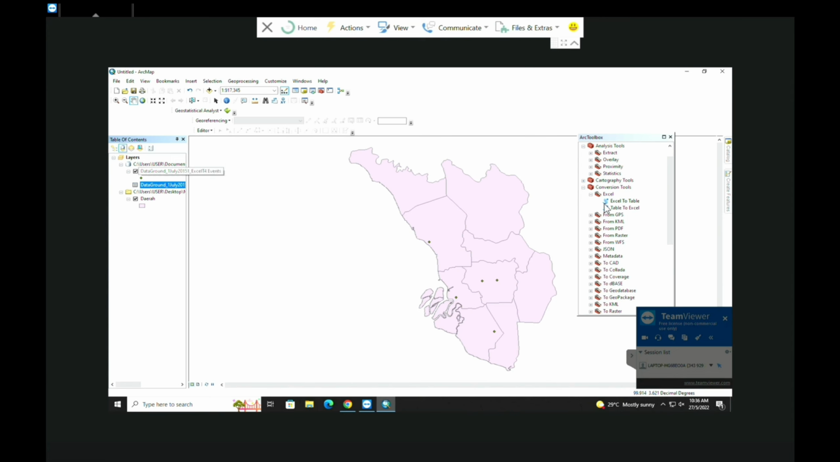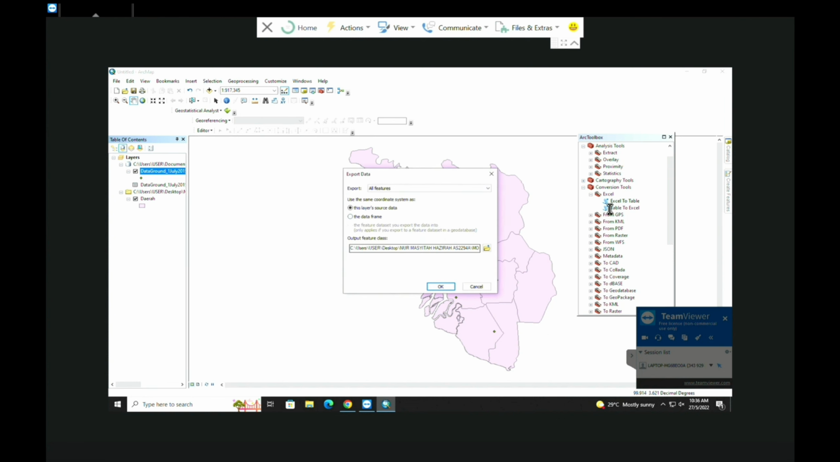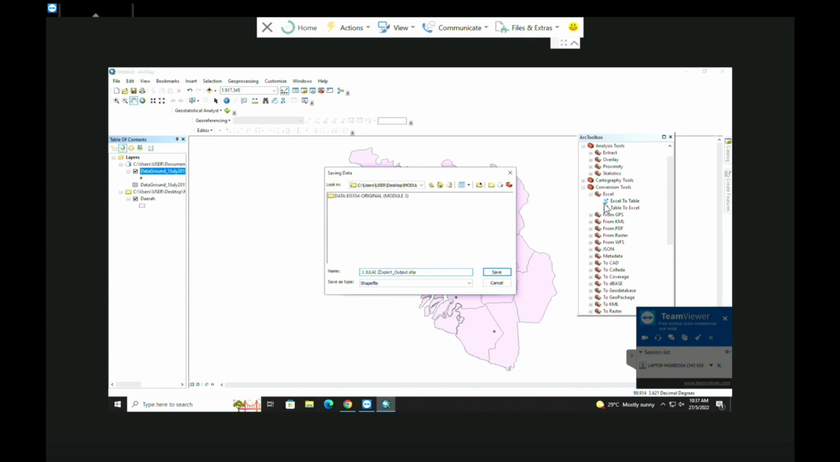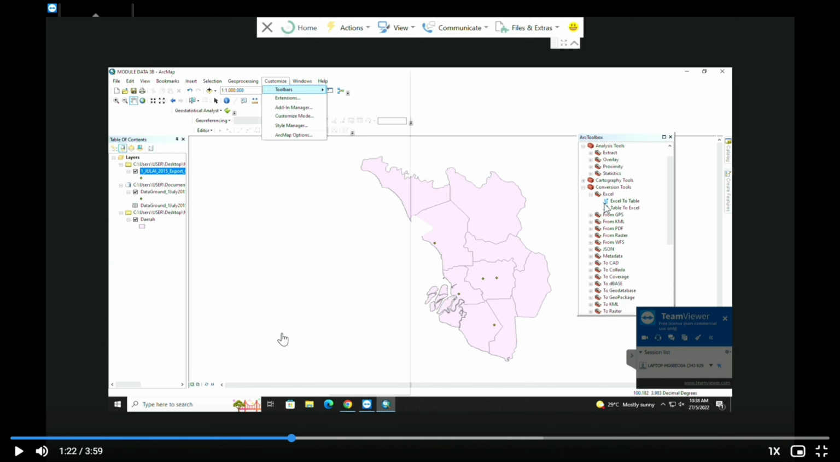Right-click at the point data to export the data to shapefile format. Then save the data in the project folder. The name will be changed to 1 July 2015 and then click Save. In the layers, the data ground will change the name. Next, we can start with our geostatistical analysis.